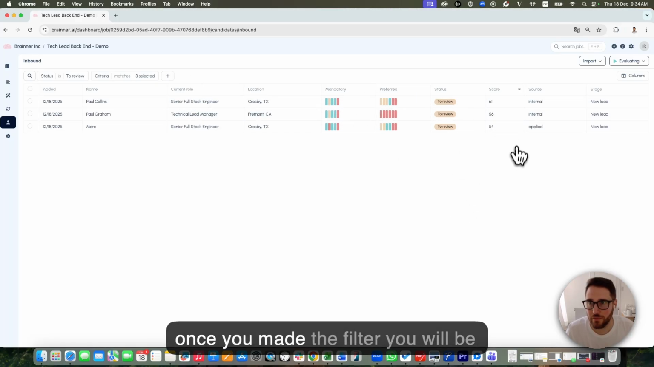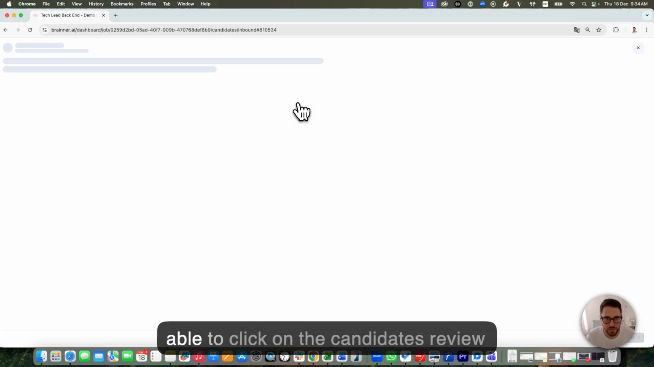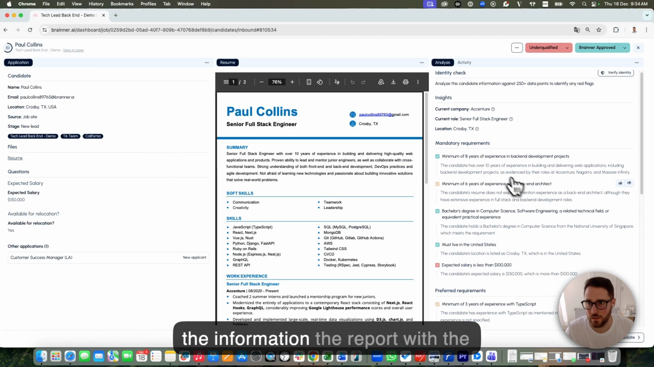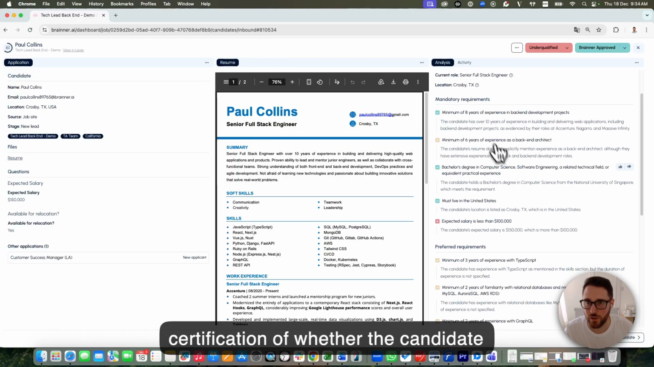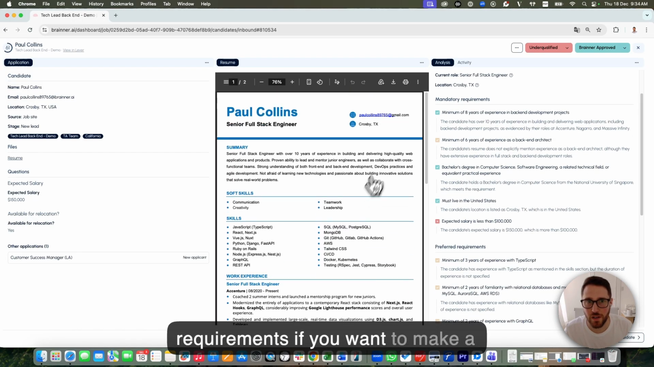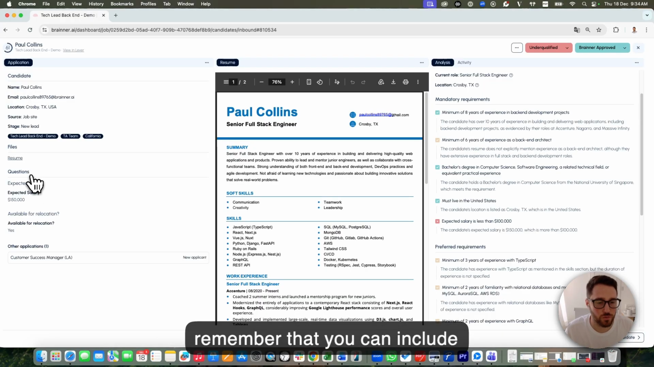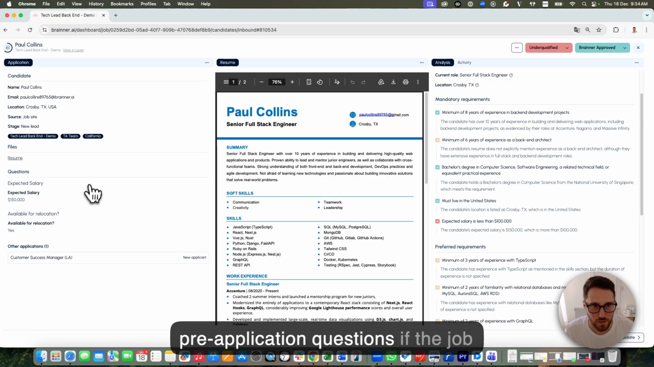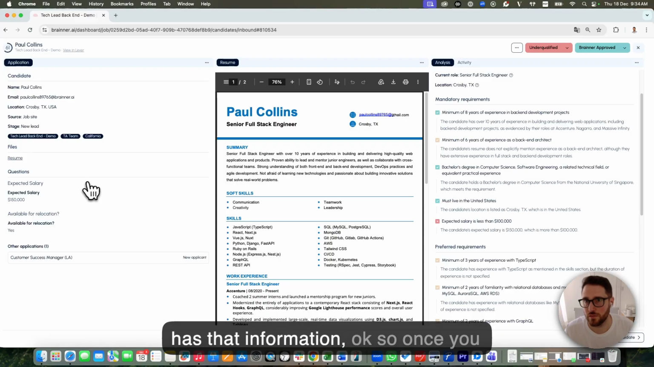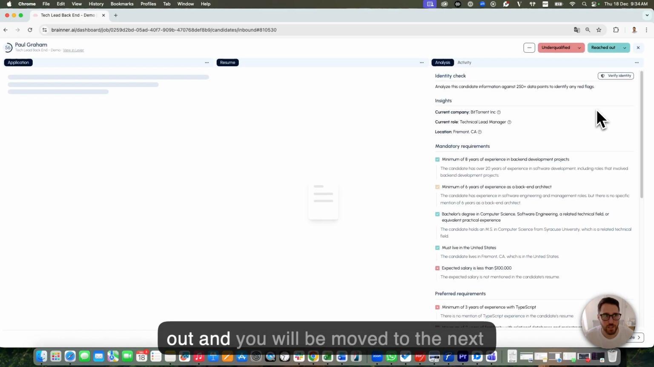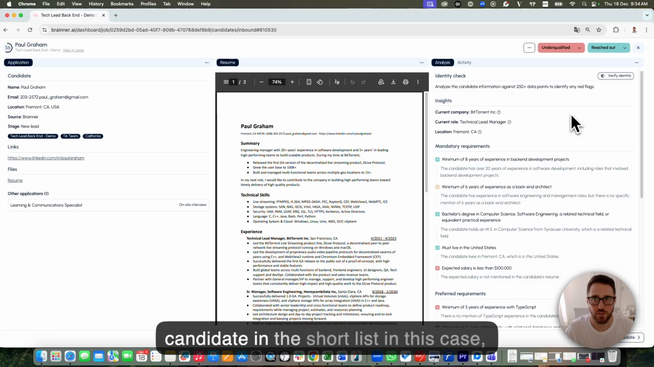Once you made the filter, you will be able to click on the candidate and review the information, the report with the certification of why the candidate meets or not each of the requirements. If you want to make another click in the resume, you can come here, and you will also have the pre-application questions. Remember that you can include requirements related to pre-application questions if the job has that information. Once you finish the analysis, you can say, I will move the candidate to reached out, and you will be moved to the next candidate in the shortlist.